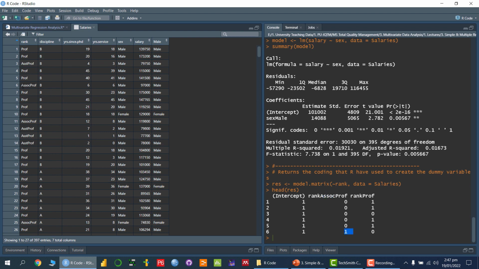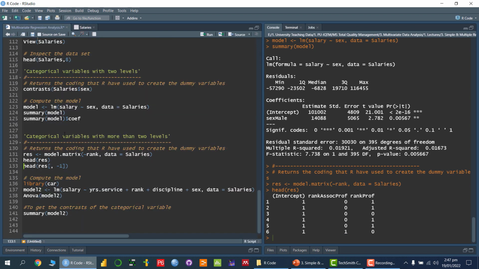As you can see, at the sixth place, it's associate professor. So this is one. Wherever R didn't find the associate professor, it ranks as zero. Similarly, for the professor, it ranks one. Wherever there is not a professor, that would be zero. Okay. So the third one is the assistant professor, which would be considered as zero.